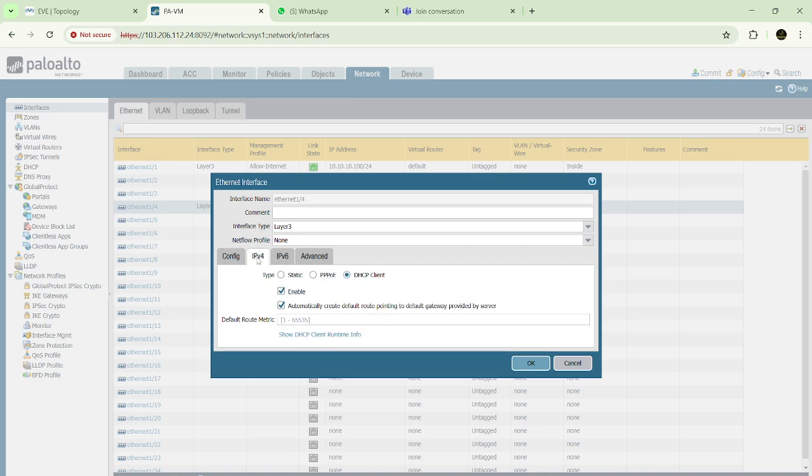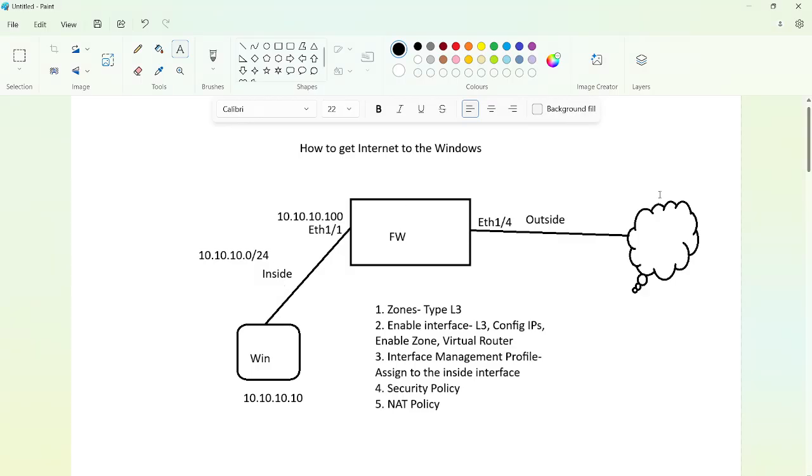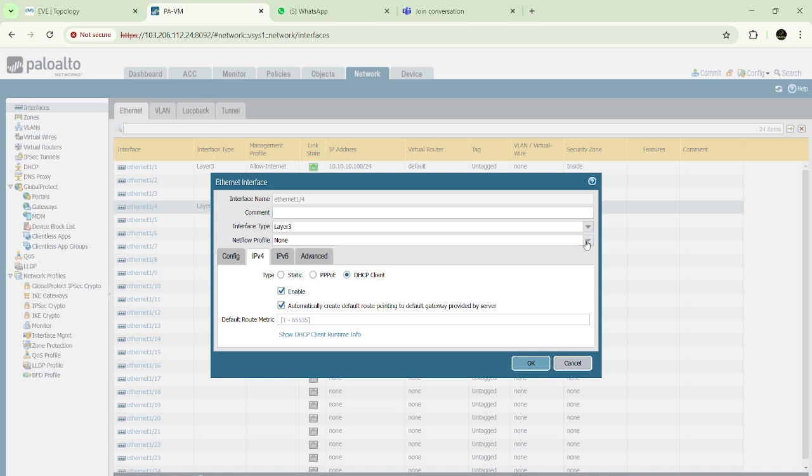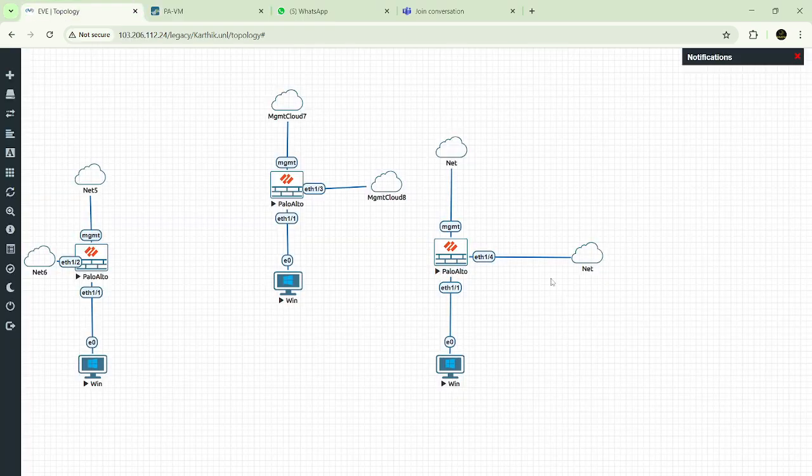Here I am not configuring it as static, because we are directly connected to the internet here. We are directly connected to the internet. We don't know what the next hop is. We have just connected. If I show it in the topology, I have directly connected, right?